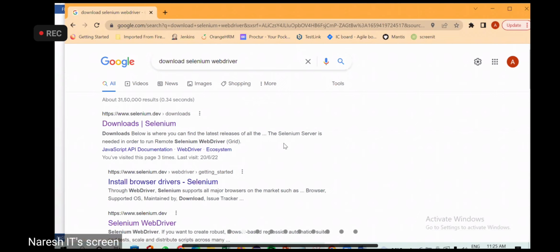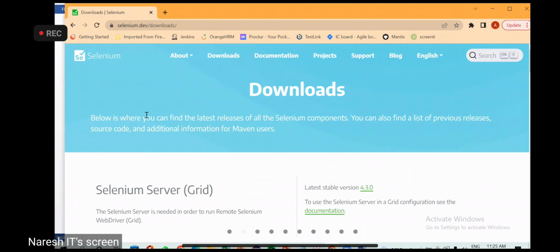Why am I showing it? Because you can understand how much easier it is using Maven. Always remember selenium.dev is the official site for all Selenium. Whatever you wanted to take up, all these things are available under Selenium.dev. Remember this website. Selenium.dev is a website where you can have all the software related to Selenium can be downloaded.